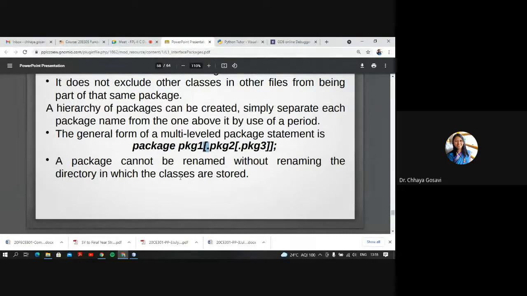So note that when a package is used as a front end in your Java application or in your IDE, you call it a package. And at the back end, where your files are actually stored, there it is a directory. So if you try to change a package name without changing the directory name, Java will not allow you.